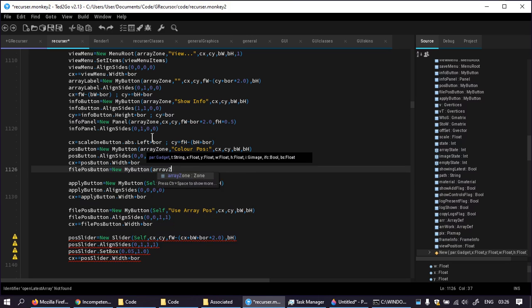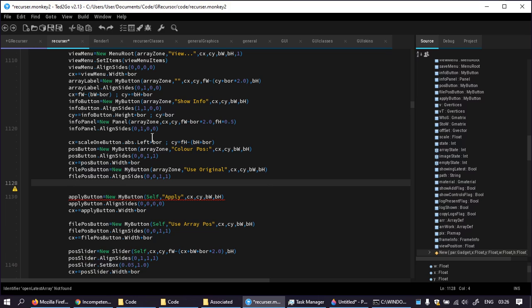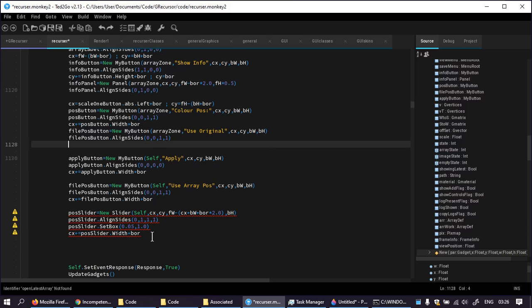And the file pause button, also in the array zone, CX, CY, button width, button height, and file pause button align sides. What was it? Yeah, low and high. Low for the side, low left right, high top bottom, and that is these.